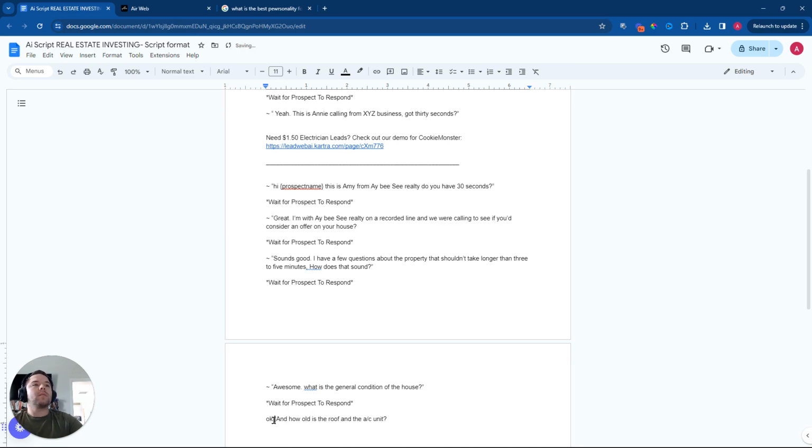Okay. And how old is the roof and AC unit? Now, there's a couple of things that we need to change in here as well. So we're going to hit tilde, quotation, and instead of AC, we're going to say AC unit. It doesn't look correct, but it's fine because whenever you're talking, you're not looking at that.